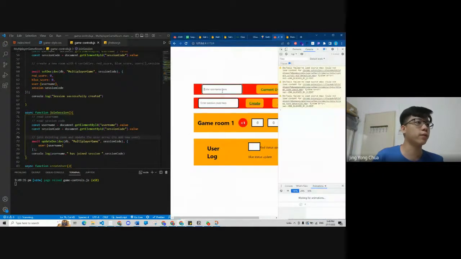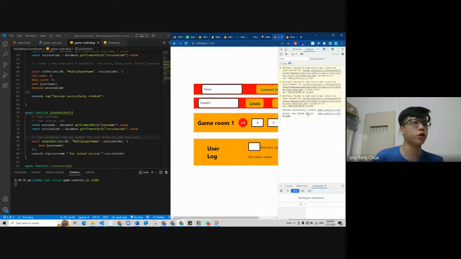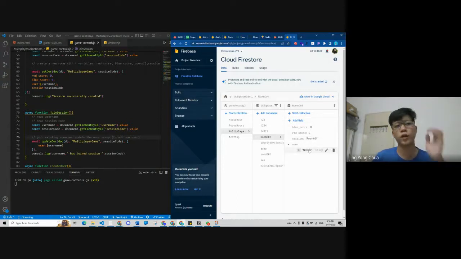And let's create back our proper one first. So Jin Yong, and I want to make it room 001. Room 001. Session successfully created. Now let's say Nelson wants to join in. So I'll click on join. Nelson has joined session room 01. So if we look at room 01, you notice this one becomes Nelson straight away.